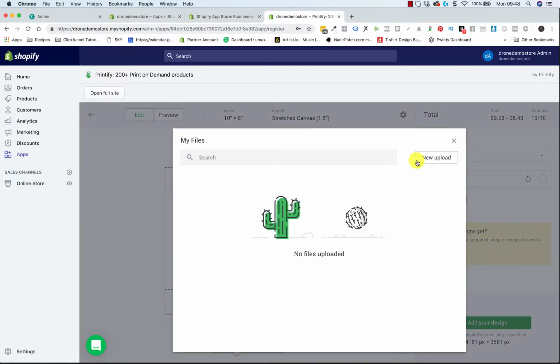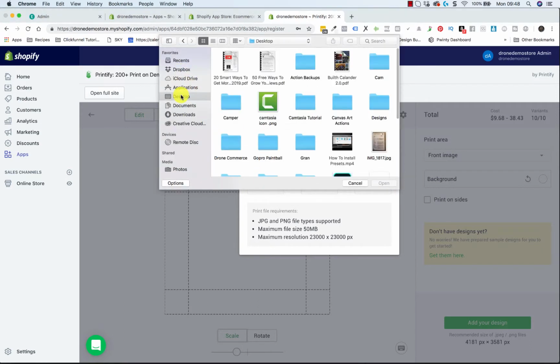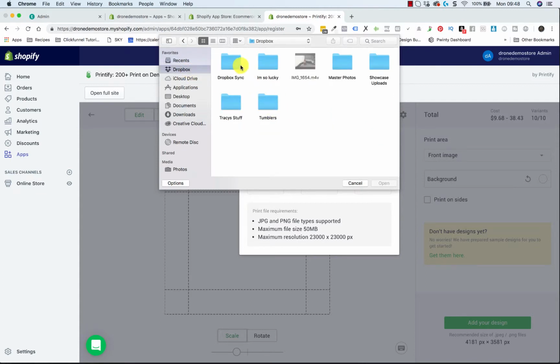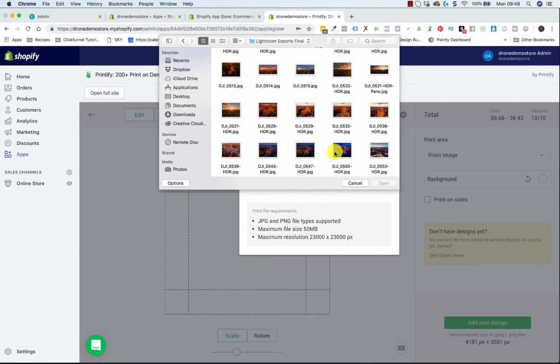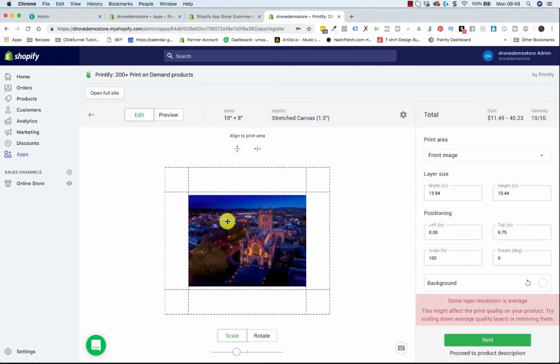So I'm going to go new upload and upload from my computer. And I'm going to find a drone picture somewhere. Let's look in Dropbox. Let's go here. And let's just grab a drone picture, click open, and let that upload. So this is the advantage of having these apps: basically we just uploaded an image. It's super easy, and it's going to create the whole listing for us very, very quickly. There we go, and let's select that one.